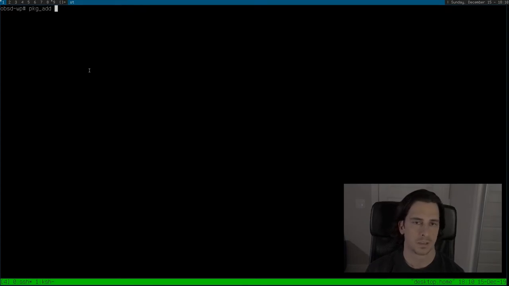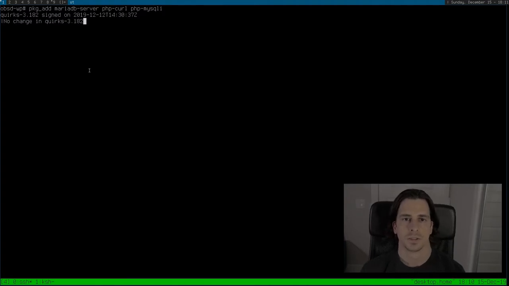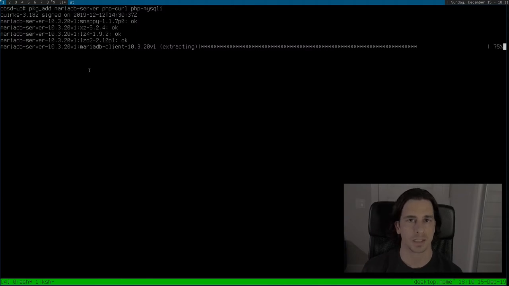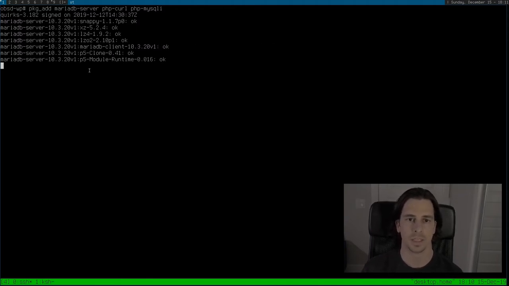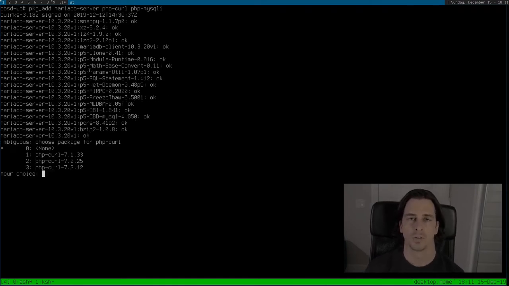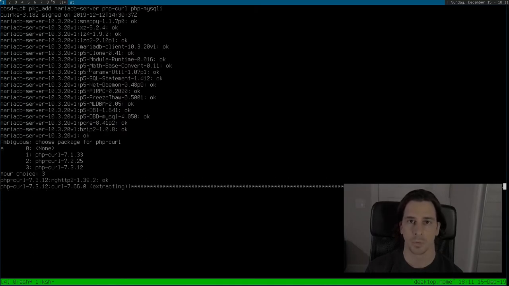pkg_add mariadb-server, php-curl, and php-mysqli. So that's going to install those packages for us. The php-curl and php-mysqli are going to install the PHP package for us. Okay, so it's asking what version of PHP curl we want to install, and I'm gonna pick version 3 there, which is 7.3. May as well go with the latest version that's available in the ports.